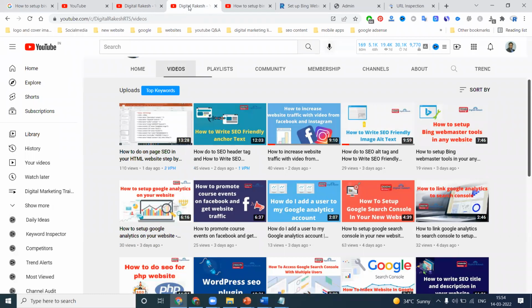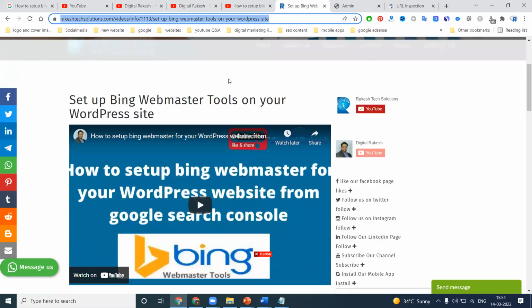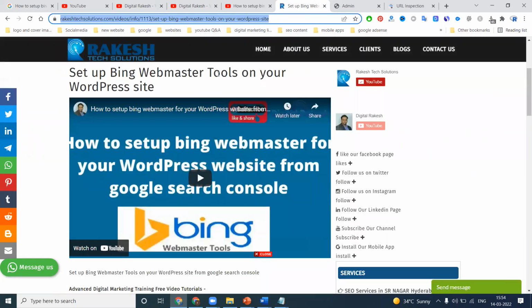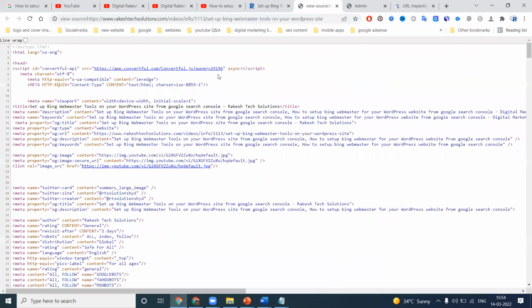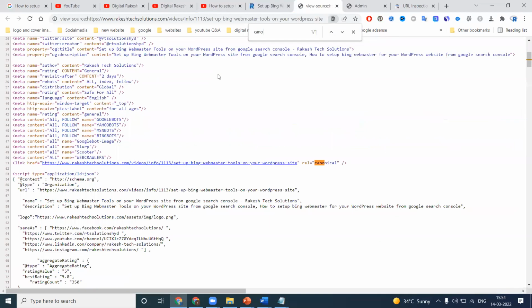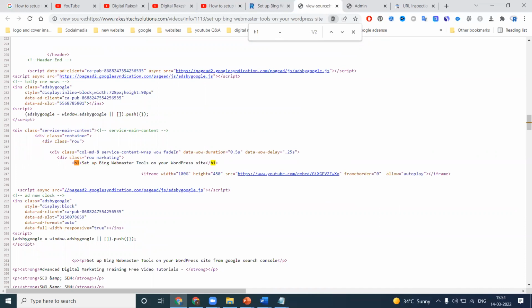How we can update on-page SEO: title, description, keyword, everything. Here you are checking only one thing: proper title and H1 tag, proper description, proper keyword, and canonical URL. You have to check these particular things. Press Control U, Control F. First, the canonical URL is correct. Next, the H1 tag is correct.